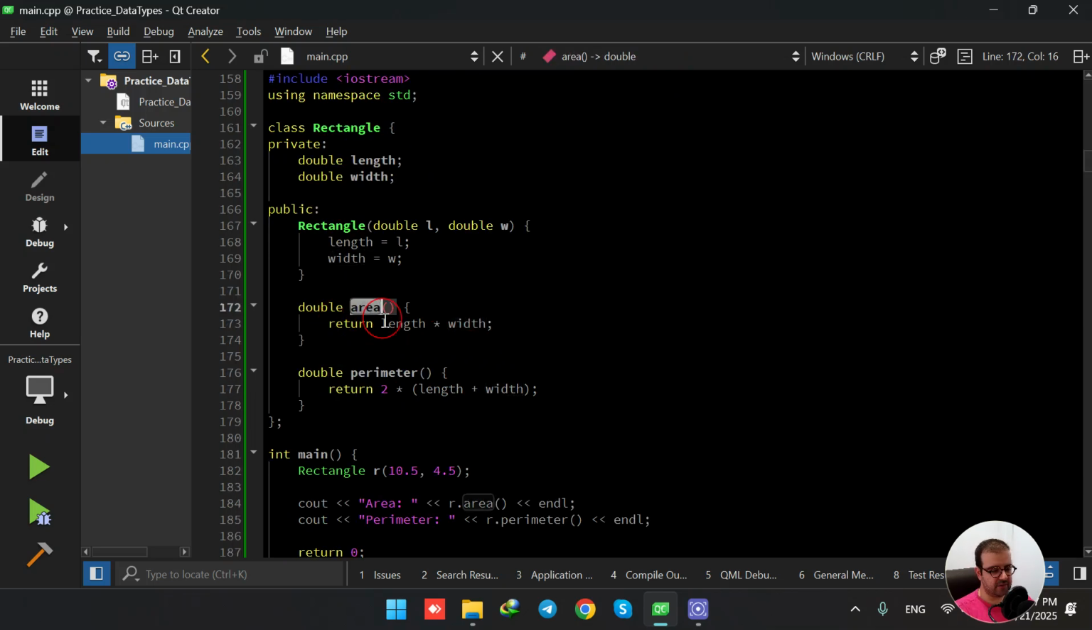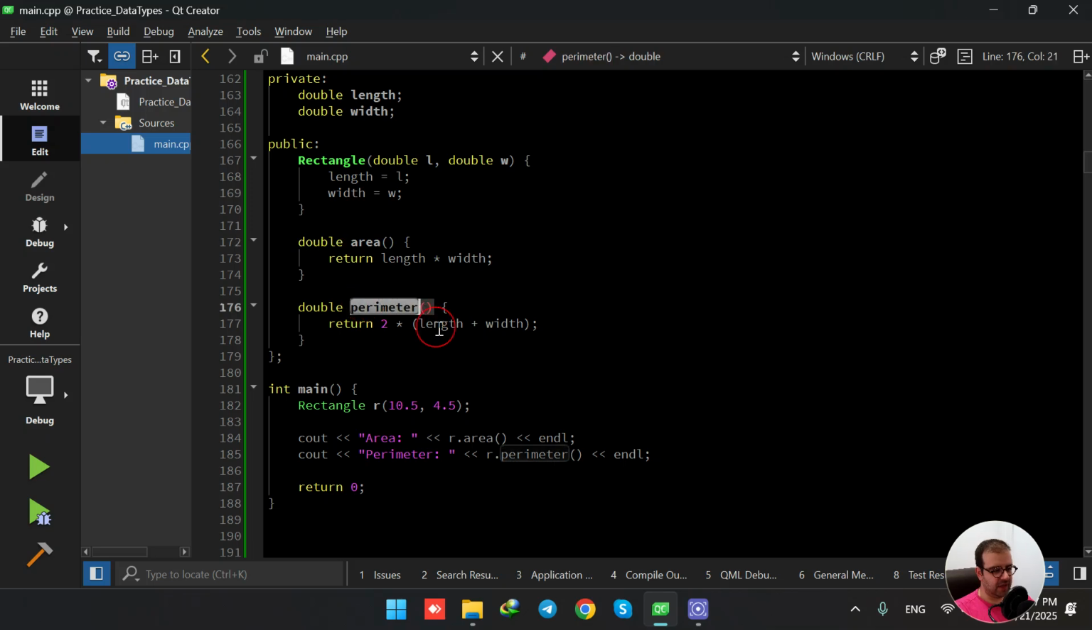Then I'm having a function to calculate the area. It is going to actually return the length multiplied by width, and it is going to return a double value for me. And then I'm having a perimeter function, and it's of double type, so it's going to return a double for me. It is going to basically calculate the perimeter of the rectangle, so length plus width, and the result is multiplied by 2. Then that output is going to be returned.